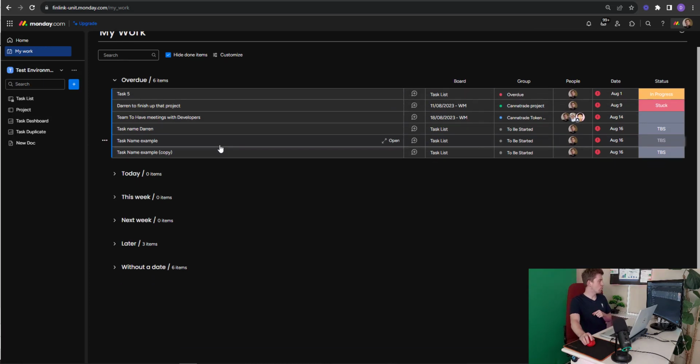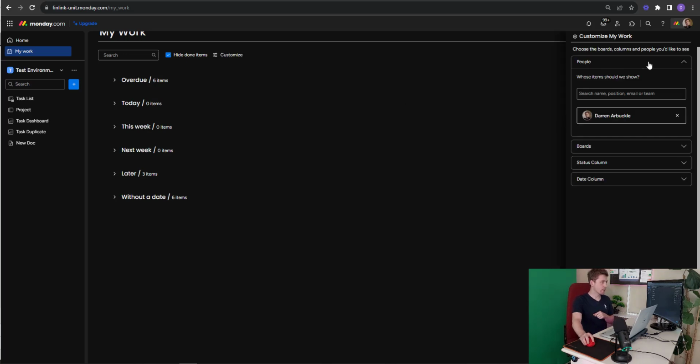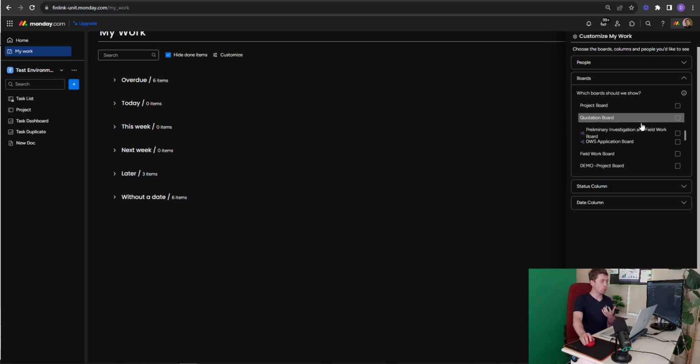Now, what I can do is I can customize this. You can choose exactly which people you want in here. You can then add in other boards. So as you add it onto a board, make certain that you add yourself into it on here as well. It will automatically add you, by the way, as soon as a person comes.